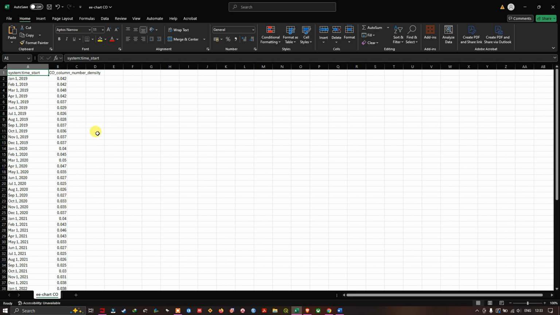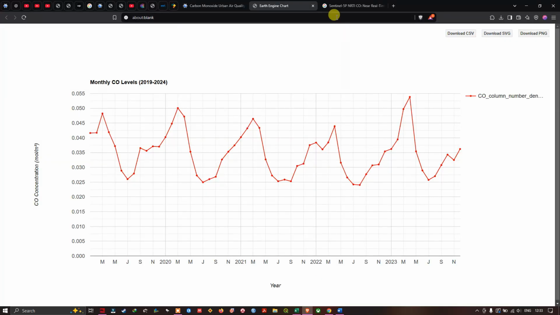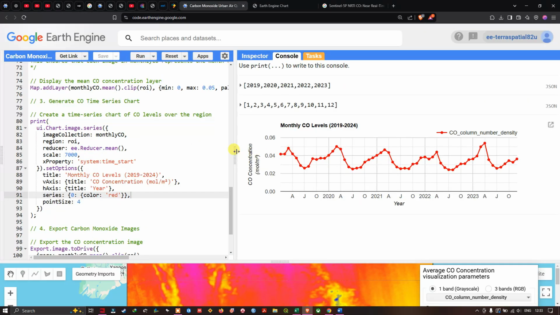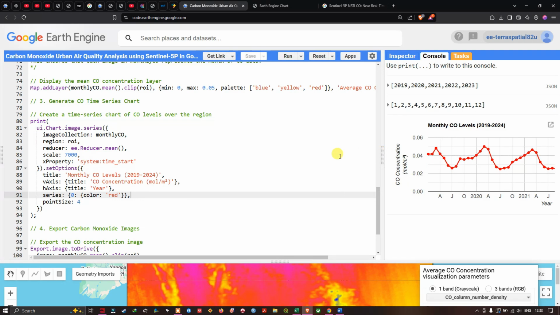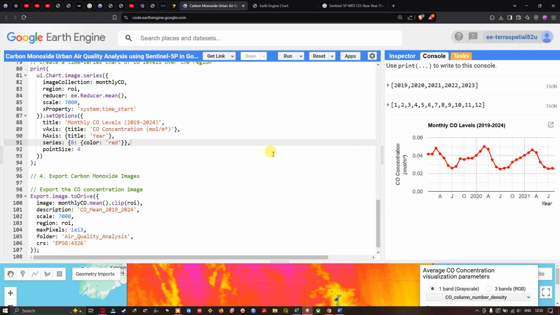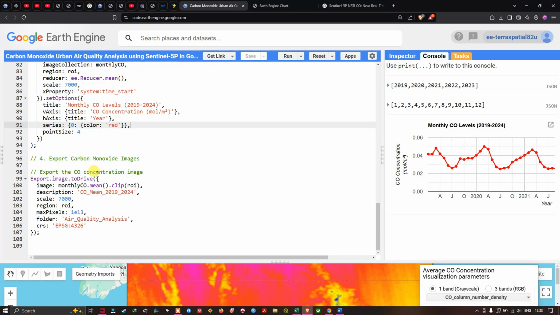So I'm going to navigate to the Earth Engine. Next, to export this carbon monoxide image to a Google Drive, we're going to export the carbon monoxide concentration image. This is the mean carbon monoxide concentration from 2019 to 2024. To export this, we're going to define Export.image.toDrive, and the image we're going to mention as monthly carbon monoxide dot mean function dot clip ROI, which represents our region of interest.